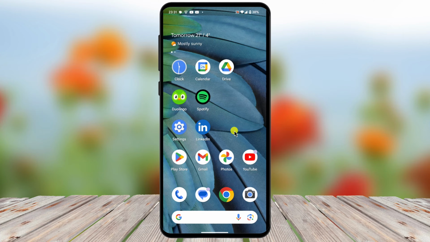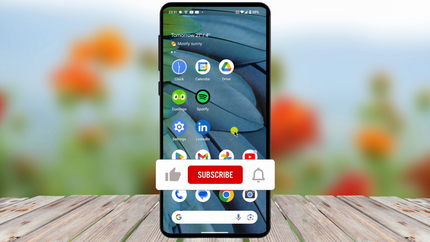I'll show you how to install Facebook on your Android device. Whether you're setting it up on a new phone or reinstalling it, I'll guide you through each step to get you connected quickly. Let's dive in.